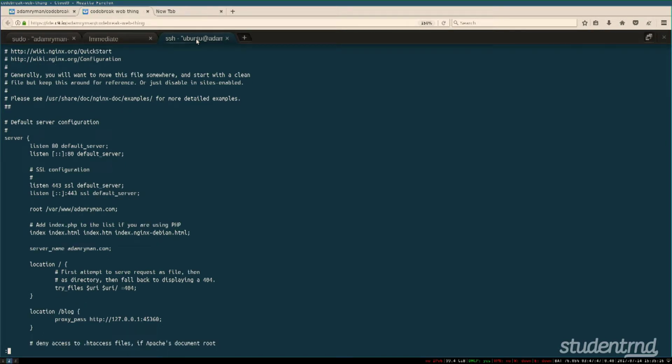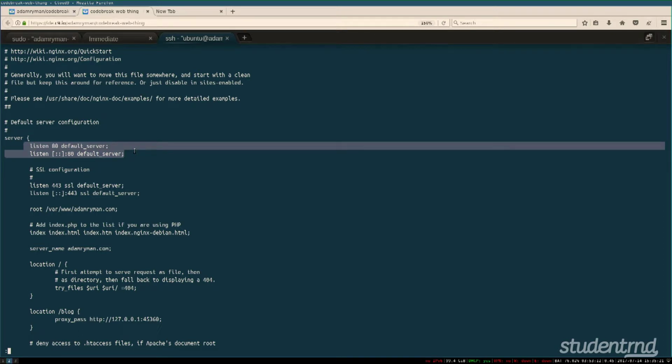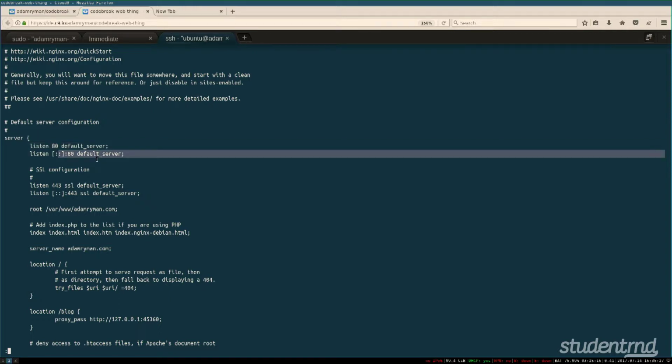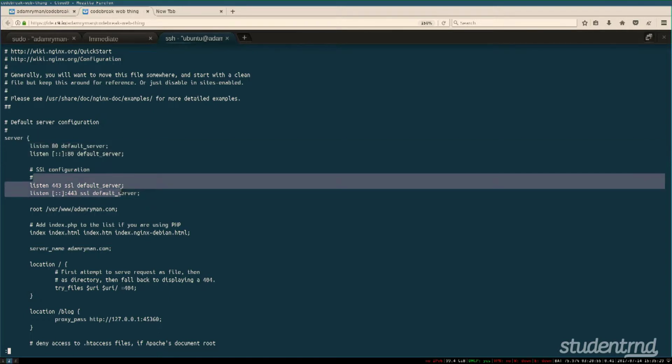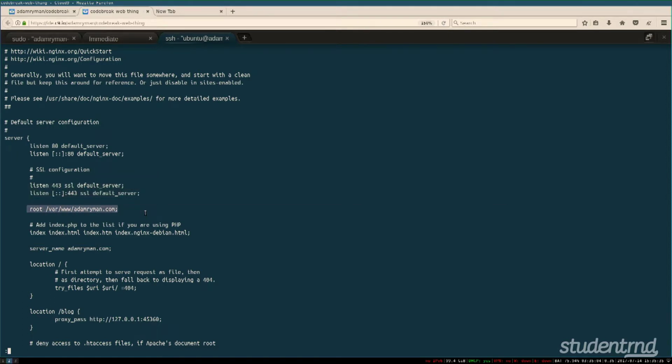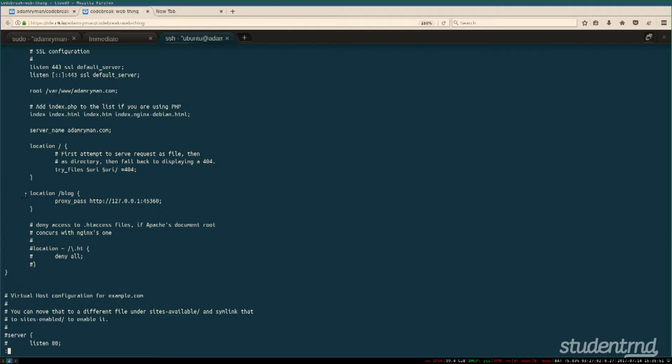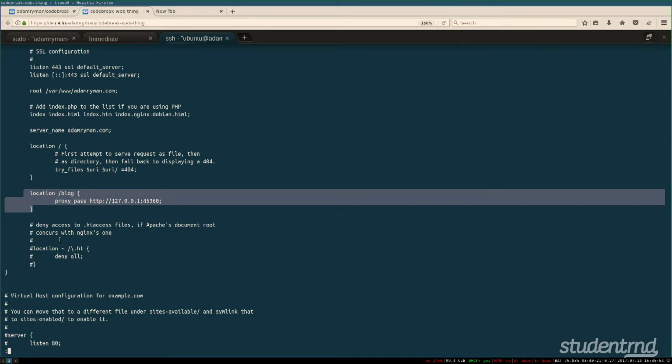So for me on here, I have listen on 80 default server for both IPv4 and IPv6. This one's the 6 one. SSL stuff, which I don't have set up, is for HTTPS. This is where the web files go, root. It's going to try to use index.html before other files. Server name is adamryman.com. Location slash, when you go to slash, you just try for files first. I have a thing that if I do blog, it goes somewhere else.